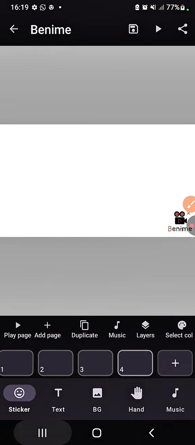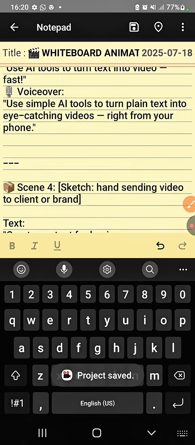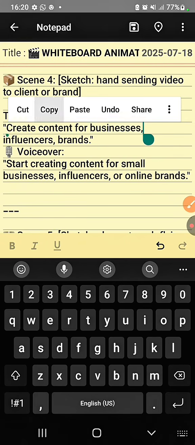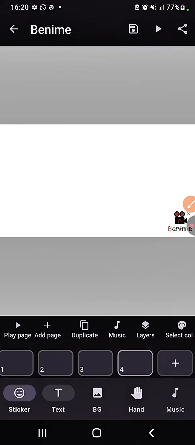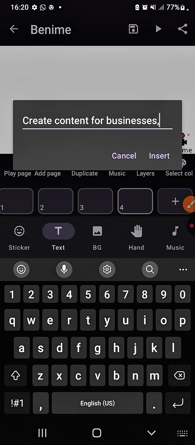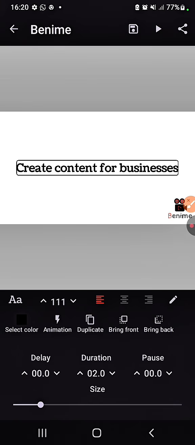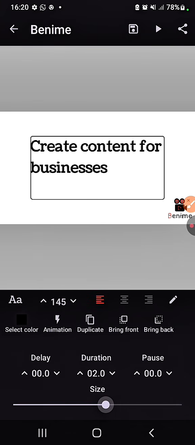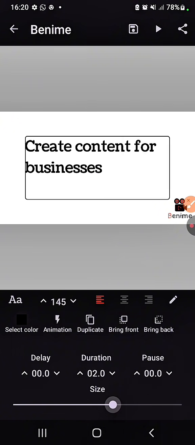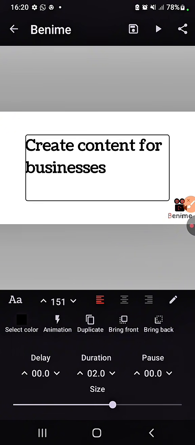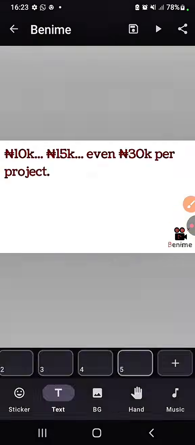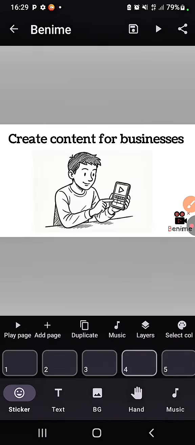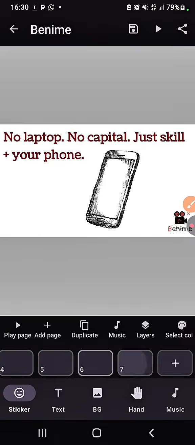Let's create another page. All right, scene 4 says create content for businesses, influencers, brands, and the scene here is hand sending video to someone and getting paid. Okay, we paste this here. We are going to increase it a little bit. Let me adjust this stuff. So guys, we repeat the same process for all the scenes we are going to have in this video so that this video will be short.